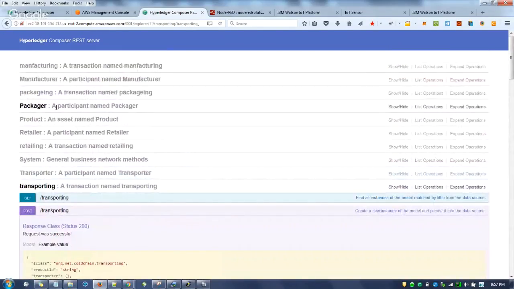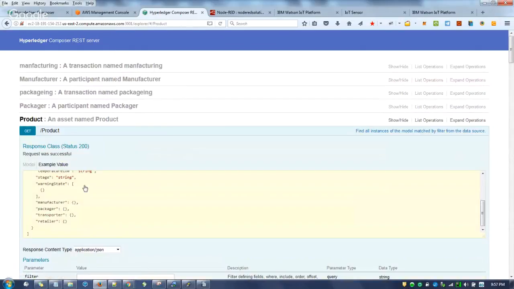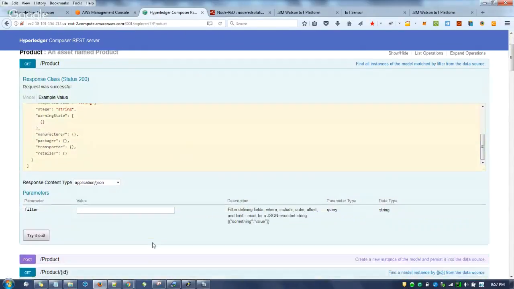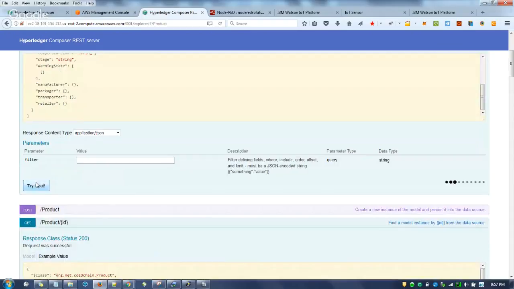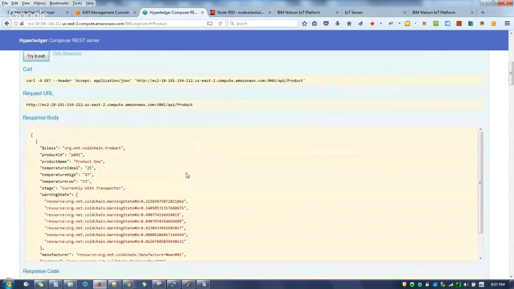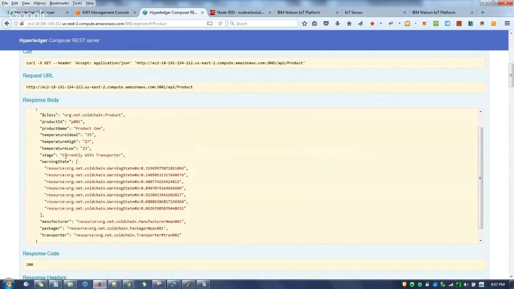How can I confirm it? If I go to the product asset and query for the current state, you can see this is currently with the transporter, and some warnings were generated previously, but right now there is no warning. So it is currently with the transporter.